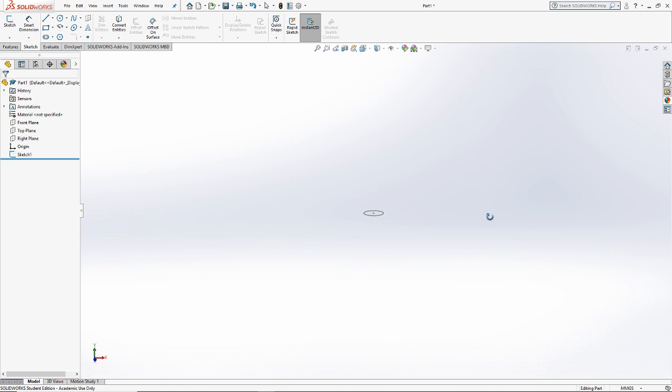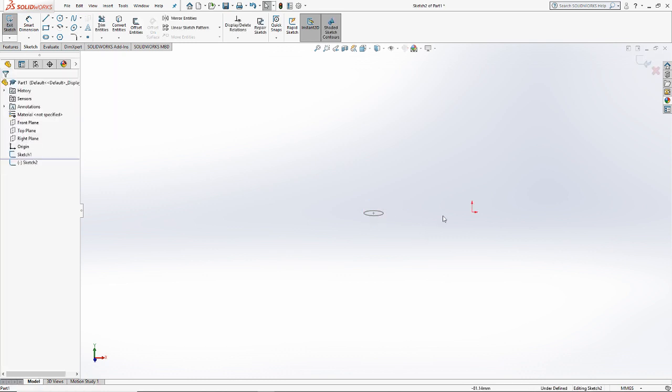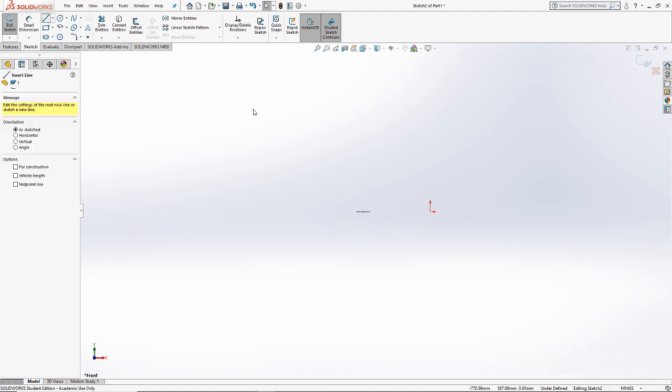Does that logic make sense? So we drew on the top plane. Our next sketch is going to be on the front plane, and that's going to be the path to follow. So we create another sketch. This is sketch number 2. This one's going to be on the front plane, and this sketch is going to be the center of the handle. So I'm going to draw some arbitrary shapes here.